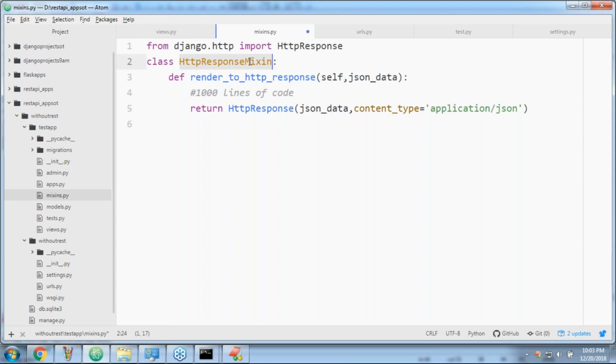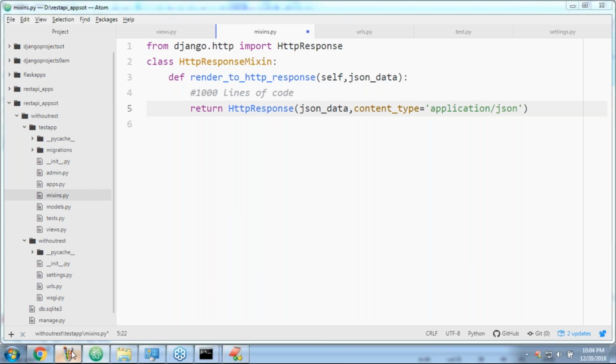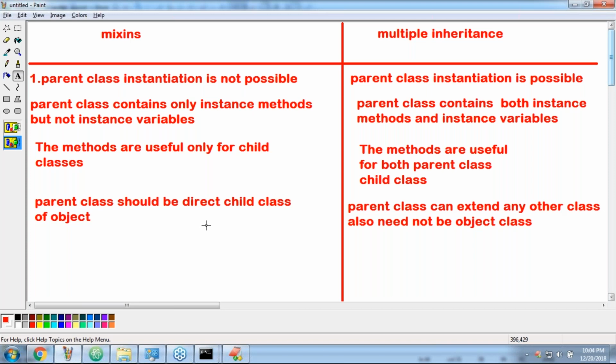Next, syntactically, you are never going to tell it is a mixin. If any class satisfies these properties: it contains only instance methods which are helpful for the child, doesn't contain any instance variable, and is a direct child class of object. If any class satisfies these properties, that class is said to be a mixin class, helper class, or utility class. For any other class, if you want this functionality, just mix in this class with that class. Automatically this functionality is available.